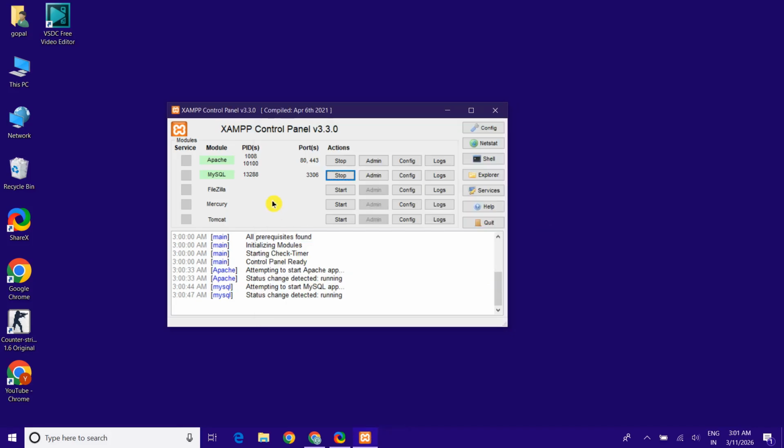So now you can run any WordPress website or any PHP setups by clicking from here, the admin option. Here you can see the admin option.